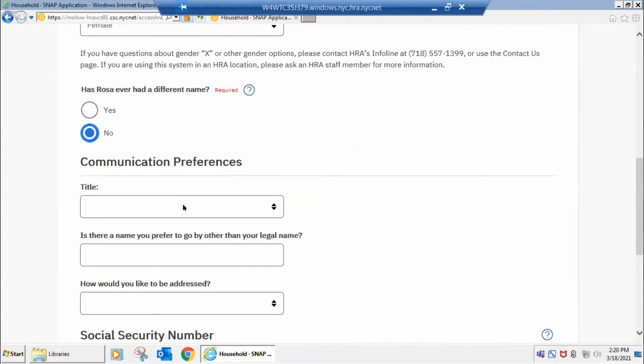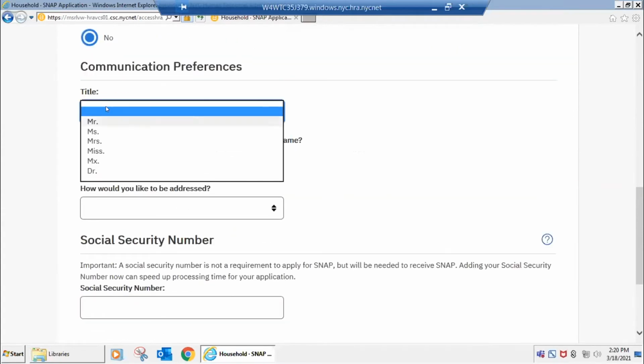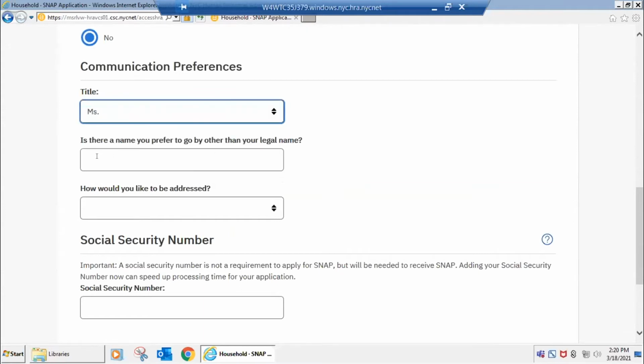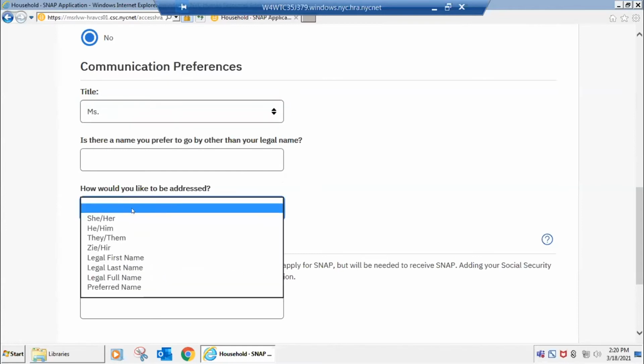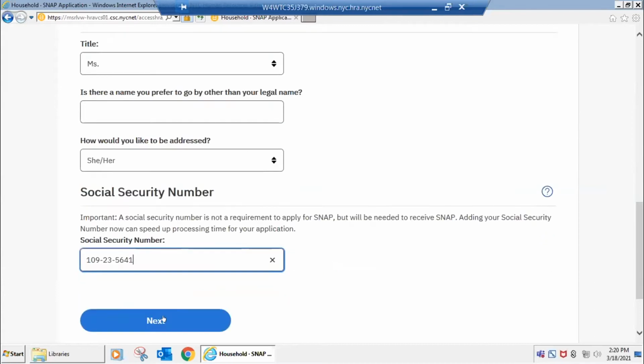Communication preference, this is completely optional. You don't have to answer the question, but for example, in terms of title, if the client has a legal name that the client prefers to go by, you can enter the information here. Or how the client would like to be addressed. In terms of the pronouns, you can select that, and the Social Security number for the client. Click next.